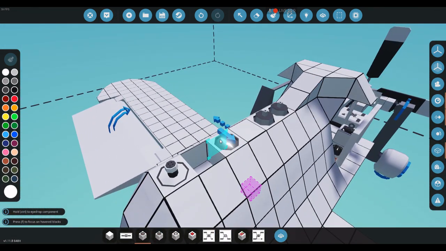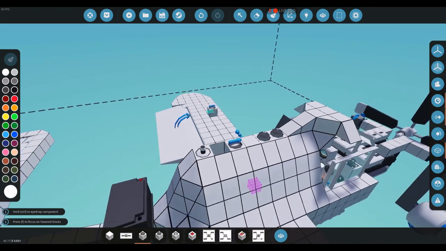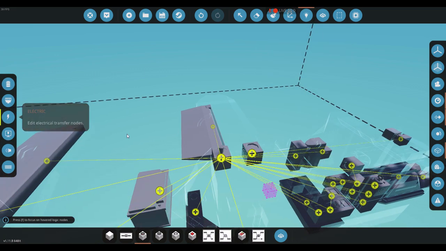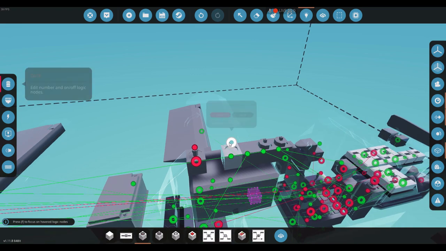So the next thing we're going to do is place our compass sensor. Make sure your compass sensor is facing completely forwards. So we're going to place that down. And I believe the compass sensor needs electricity. Yes, it does. Compass sensor gets hooked to electricity.